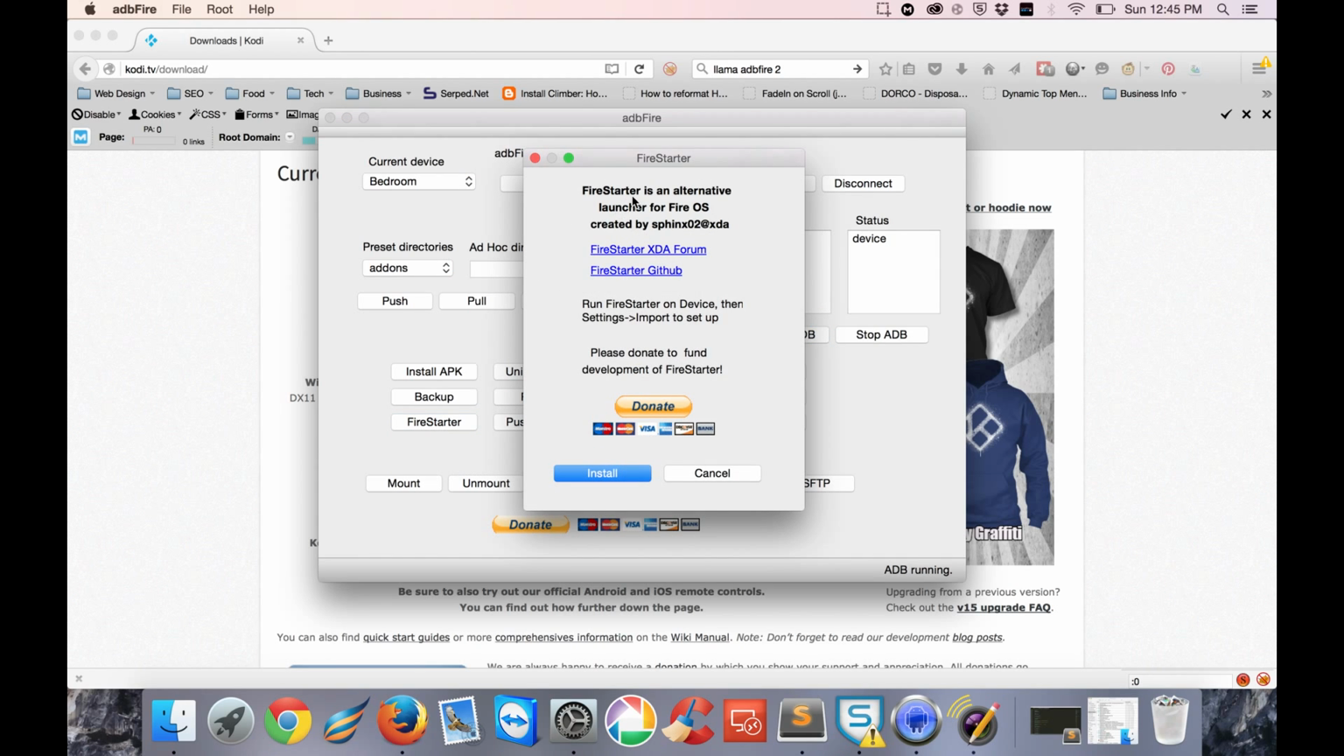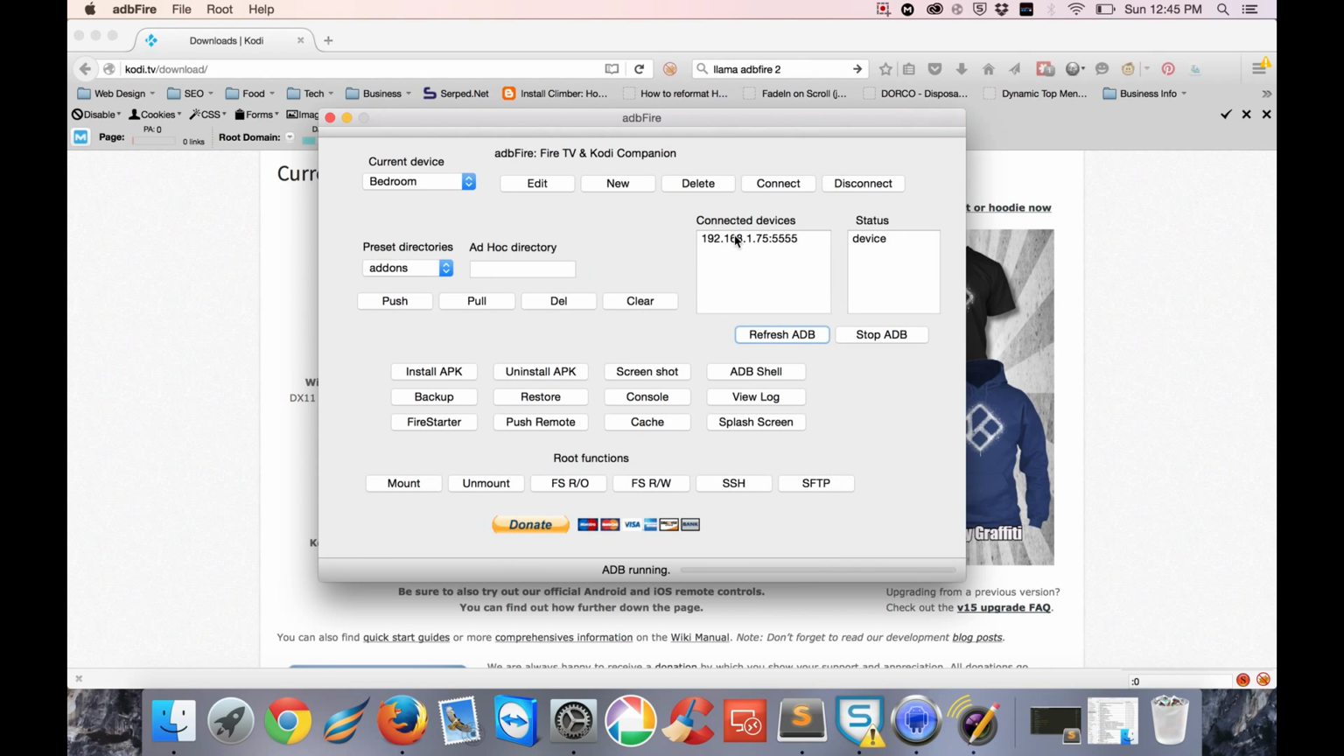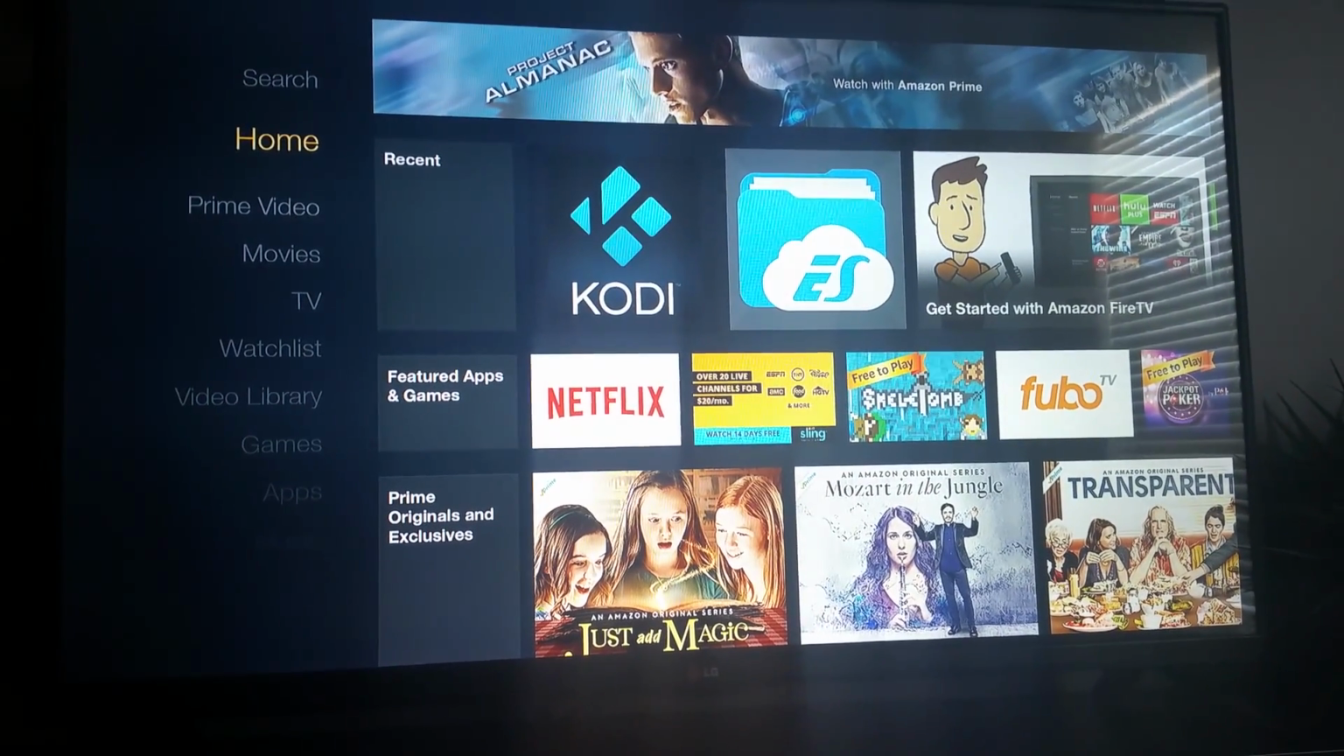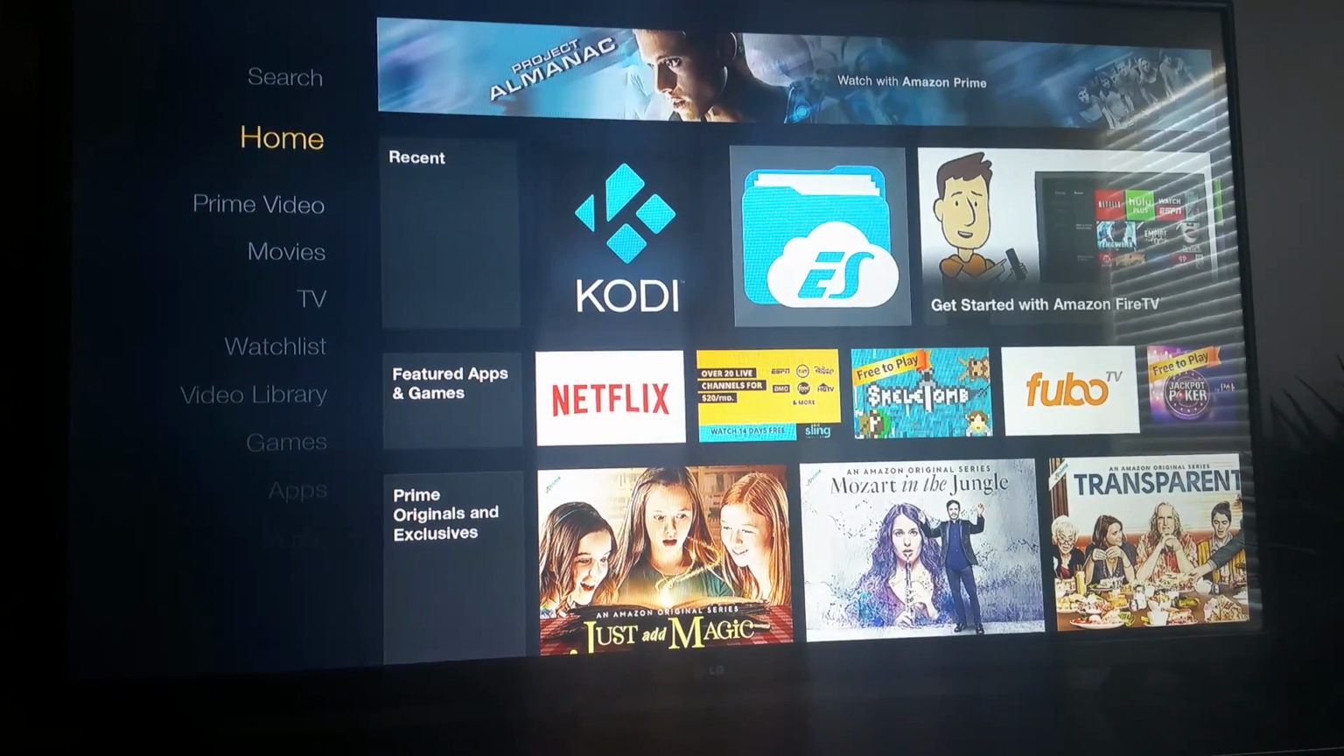You'll get this message saying it's an alternative launcher for the Fire OS. Just hit install. And as always, I will say, if you want to donate to both this program and the Firestarter, just do it. $5, $10, they're happy with whatever they get, I think, most of the time, but it is a great program for free. As you'll see here, now it's installed, and now I'm just going to show you quickly from the Fire TV what it does.